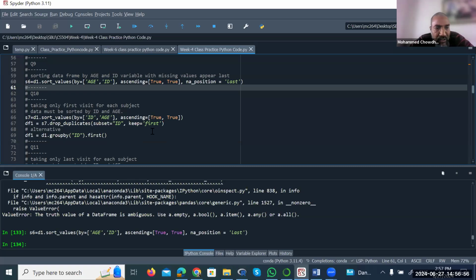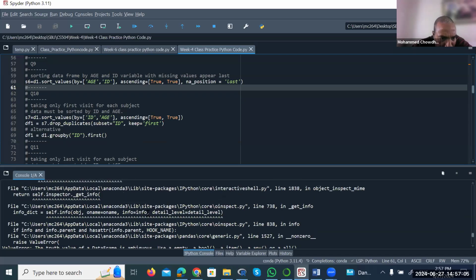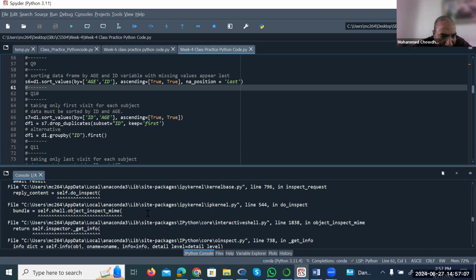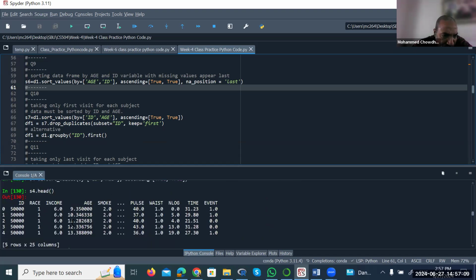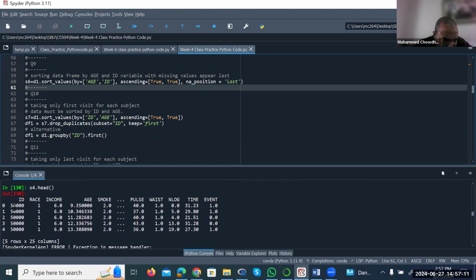Now what I want to do from this data is take only the first visit for each subject. What does this mean? Take a look at that. I want to take you a little bit back. Are you seeing this is the ID number? So this person is the same person. His ID number is 50,000.